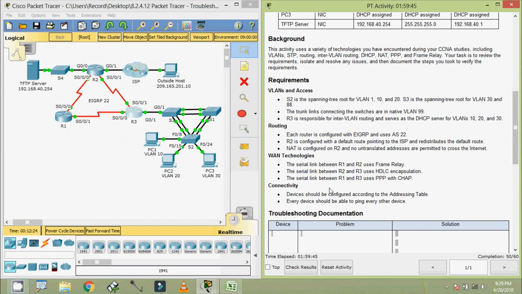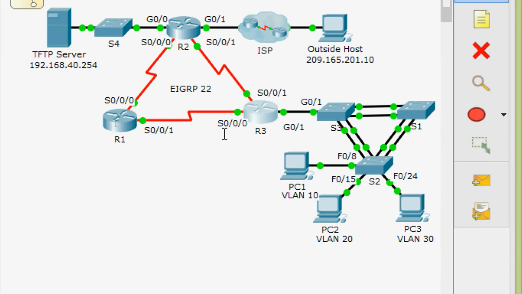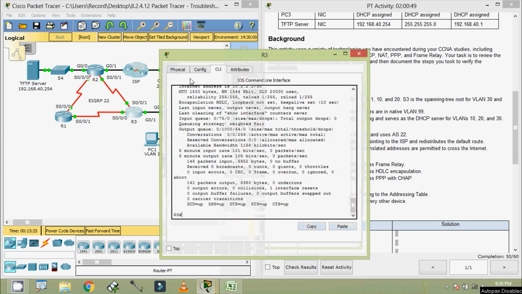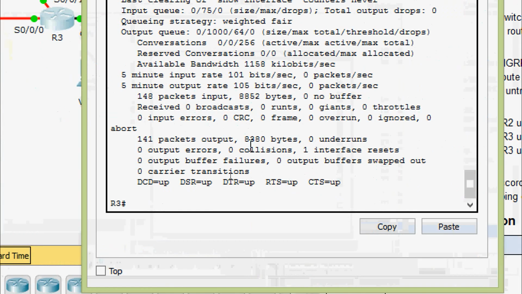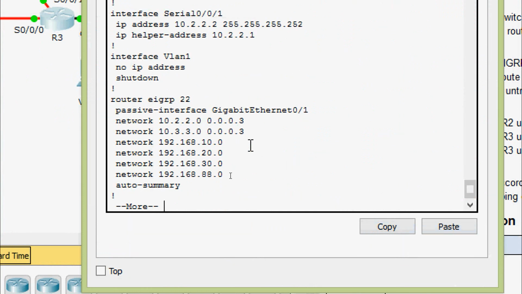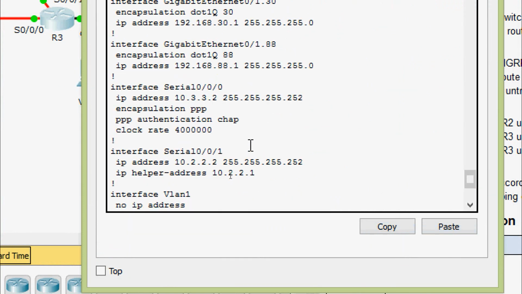Next is the serial link between R1 and R3 uses PPP with the CHAP authentication. So coming to the topology, here we can see serial 0/0/0 on R3 and serial 0/0/1 on R1 uses point to point protocol. We will verify that. First of all, we will check on the router R3. Show running config. And here we have to check the interface serial 0/0/0.